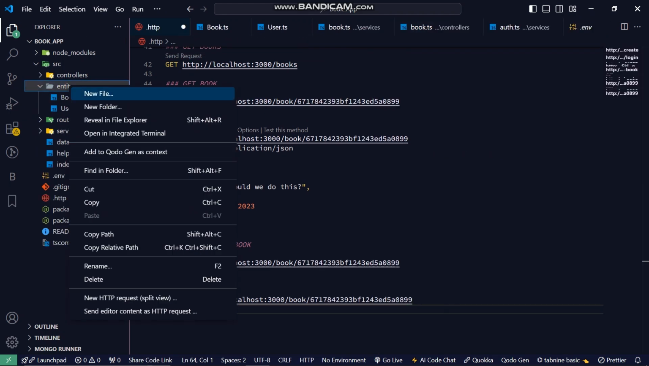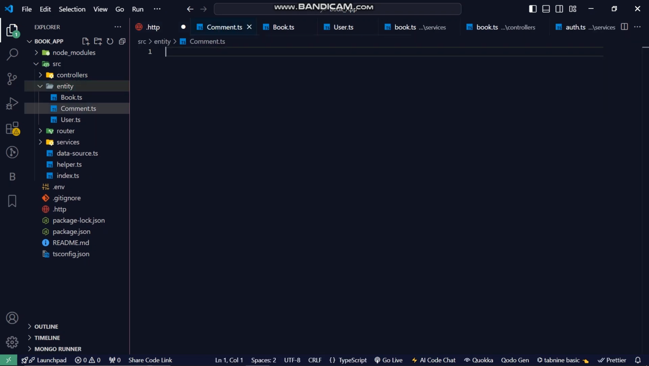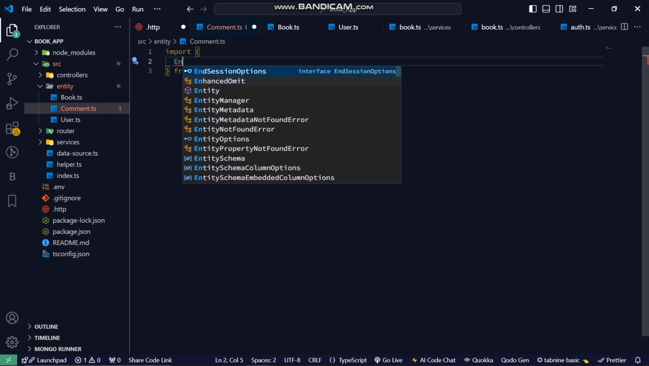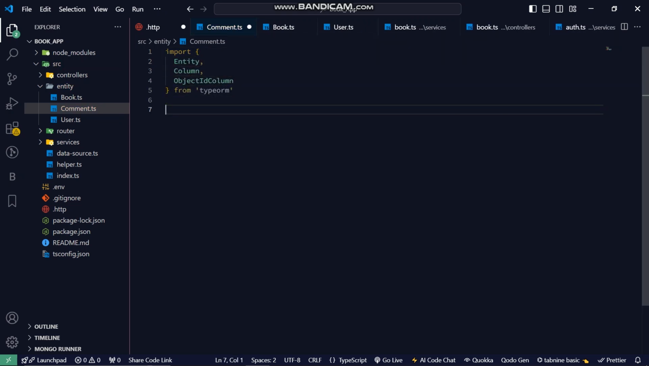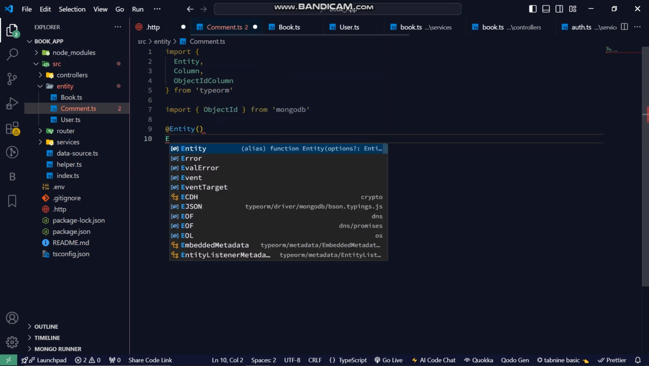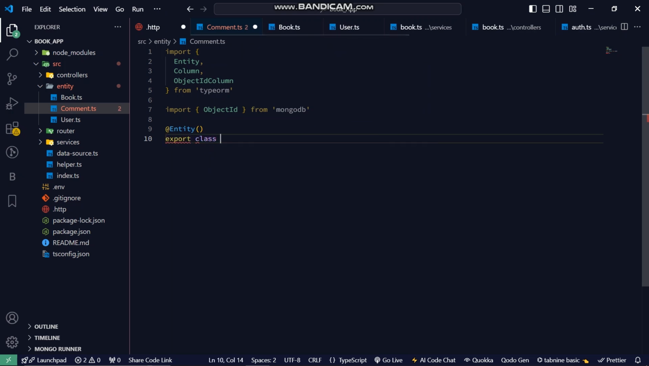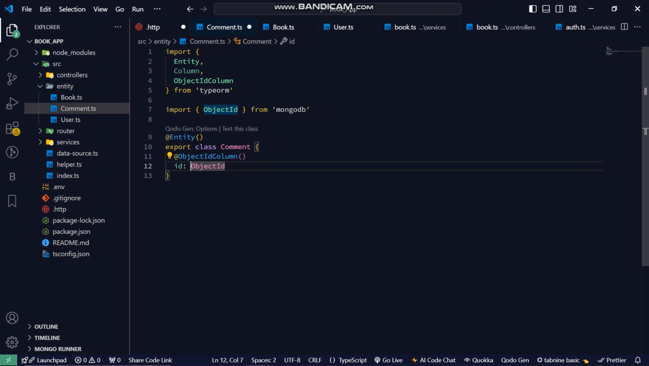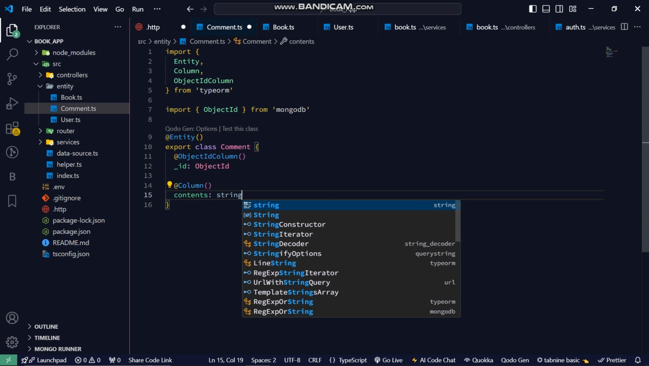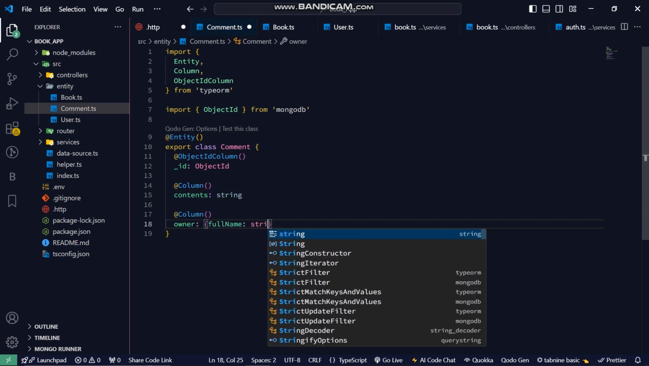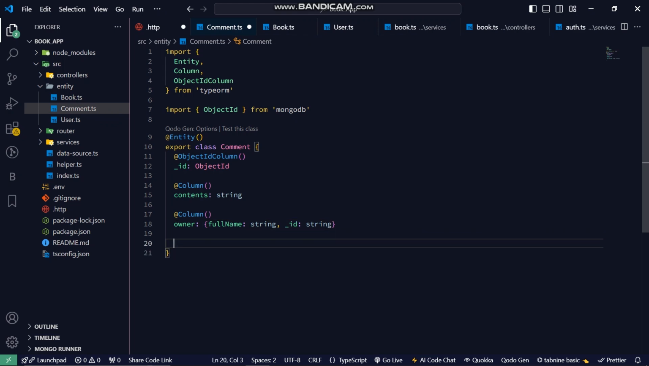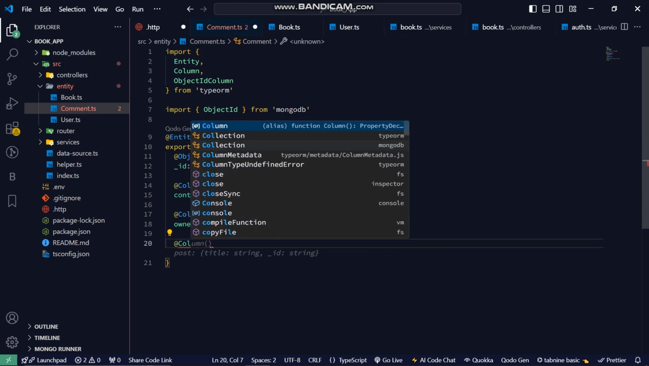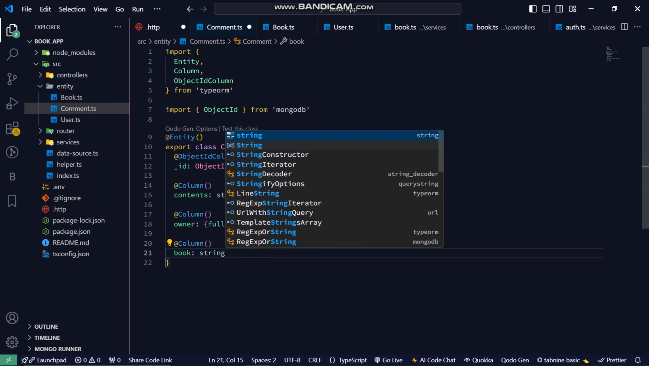Now we'll create a new file inside the entity folder. We'll name this file comments.ts, and inside of this file we'll import some decorators from TypeORM, starting with Entity, then Column and ObjectIdColumn. We'll import ObjectId from MongoDB. We'll use the Entity decorator to decorate a class Comment, which we will export from this file. And inside of this class, we'll use the ObjectIdColumn to decorate an _id property, which is of type ObjectId. Then we will add a contents property, an owner property, which is an object with a fullName property and an _id property, both of which are strings. Then we'll define the book property, which is a string. We'll also define the status property, which is of a narrowed type.